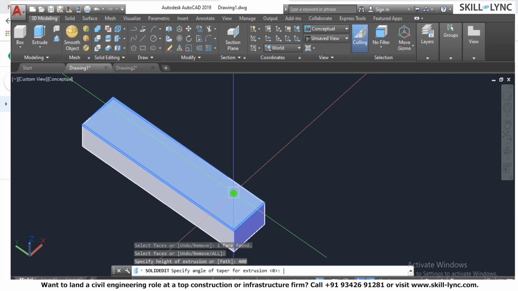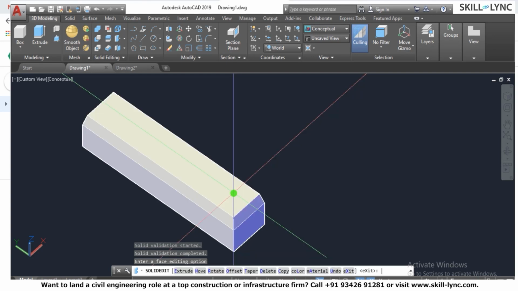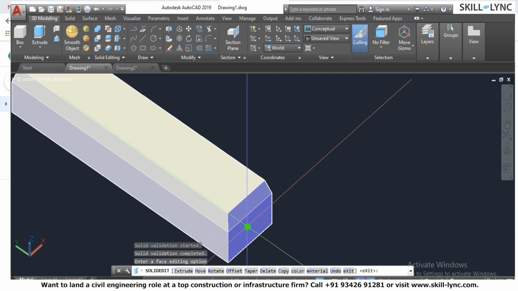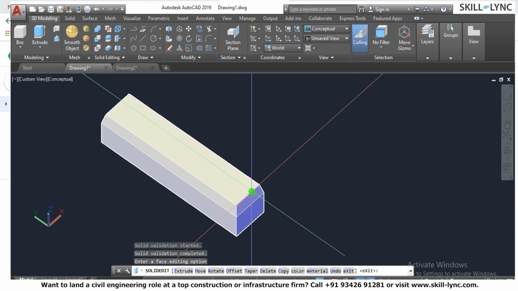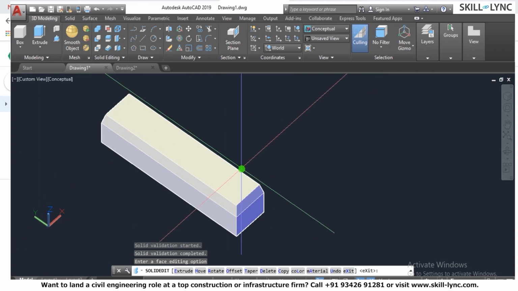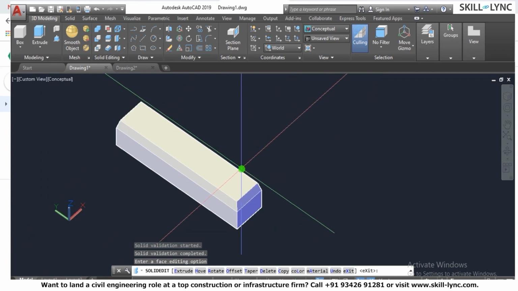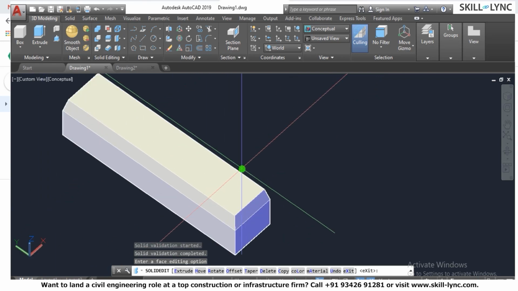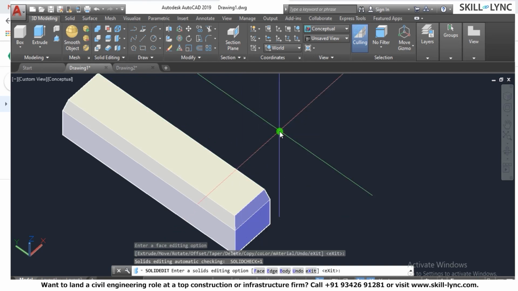And now here I want to have the angle of taper for extrusion. So here I give 15 degree. So the face will be extruded and the faces would be tapered at the given angle, that is 15 degree from the z-axis. So here the extrusion of the face can be also done with the height as well as the taper. Now let's do more options in the face.